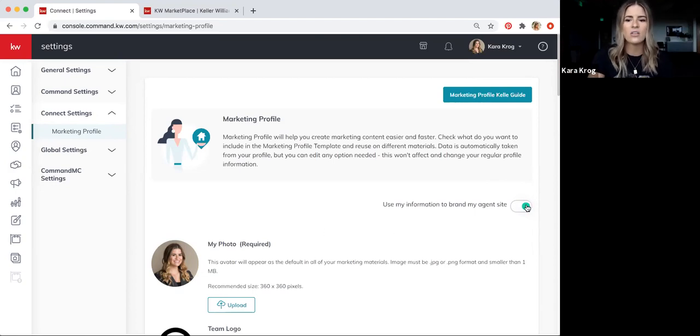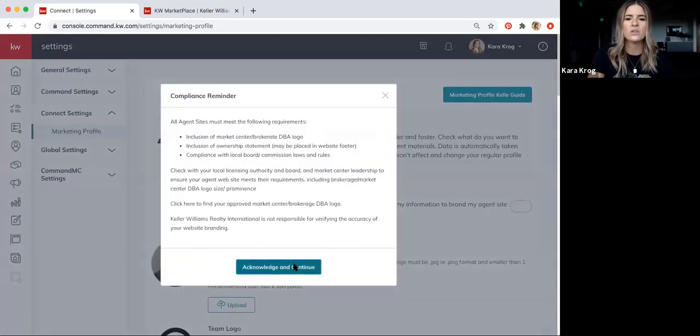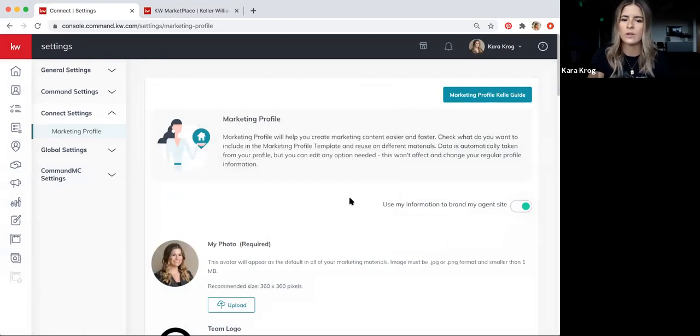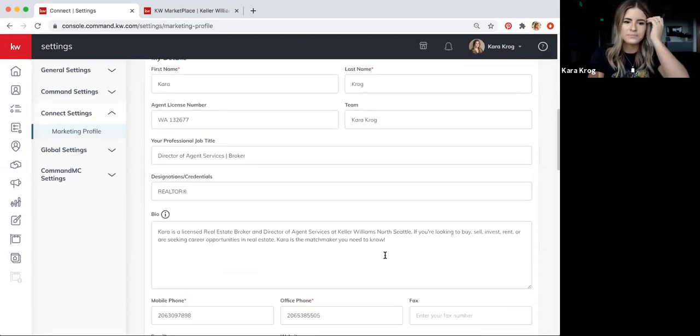So if I toggle this button right here, it's going to start out at gray. And then if I toggle it to green, this will also share all of my marketing information on my Keller Williams agent site too, which we'll go over in a little bit. So here's where I'll fill in all that information.